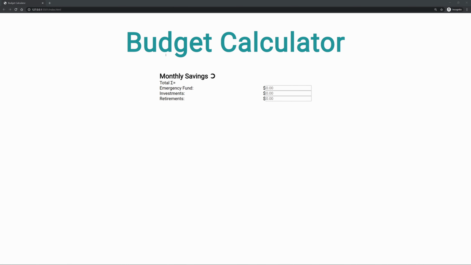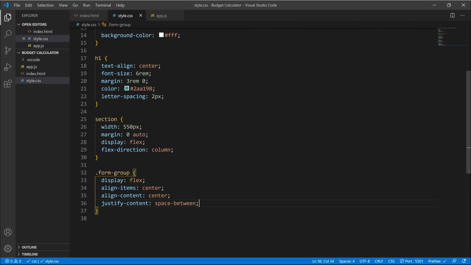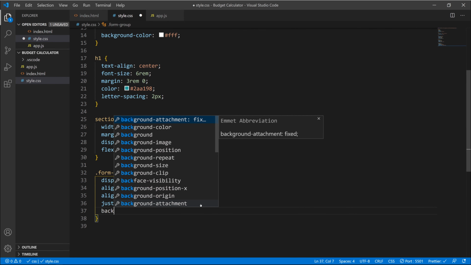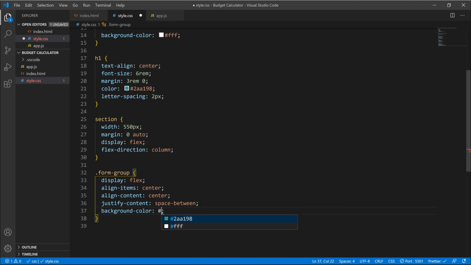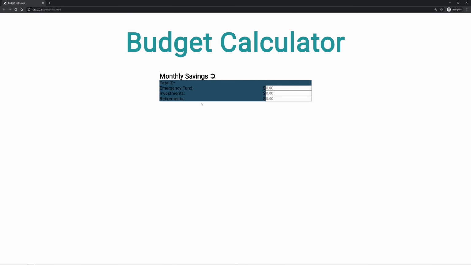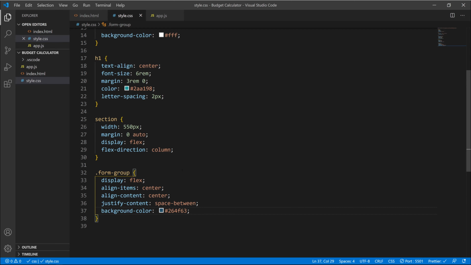Okay, now let's jump back into our code again, and let's change the background color to a hash of 264F63. Okay, so let's take a look. Now we have the background color changed only for the form groups, but I also want to change it to the inputs later on.